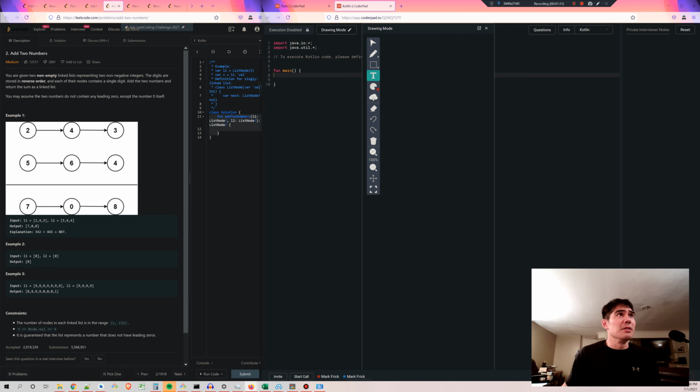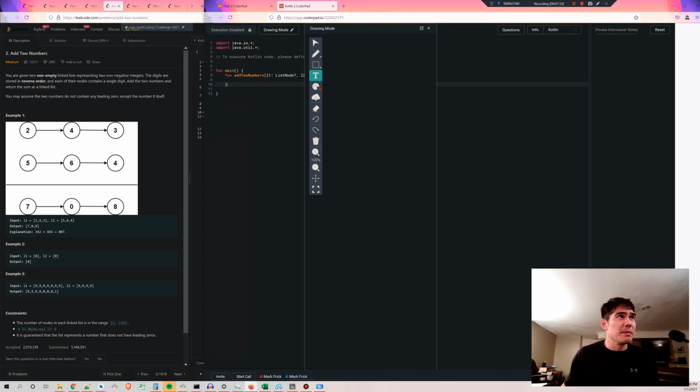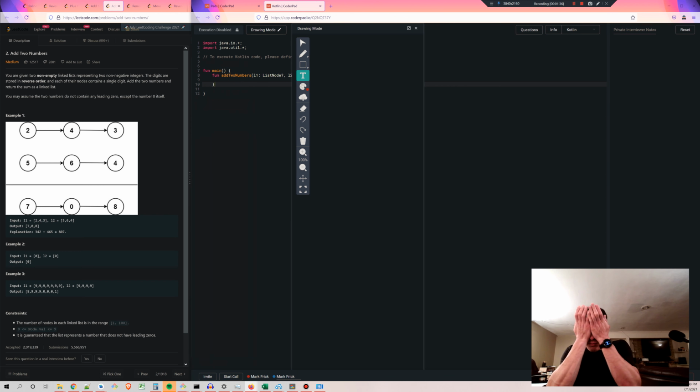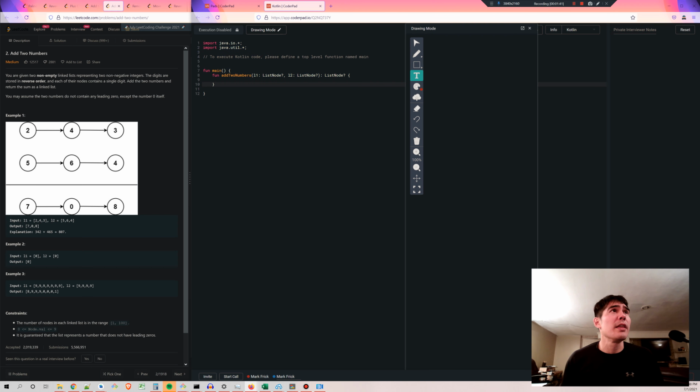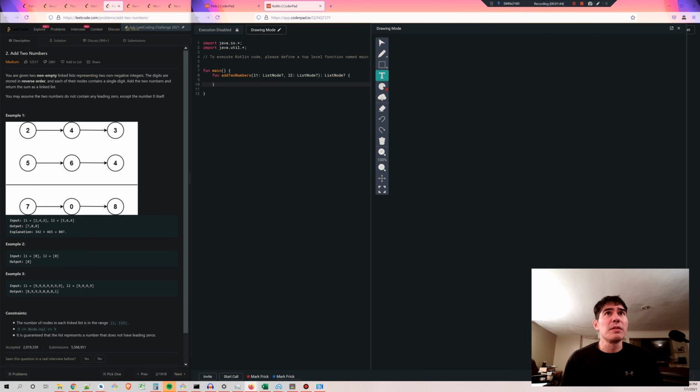So the first thing I'm going to do is copy paste the function over. And I gotta think here. It seems straightforward enough, just doing addition. We'll grab our text, make our paintbrush blue because we're starting out, and we'll do 2, 4, 3, 5, 6, 7.